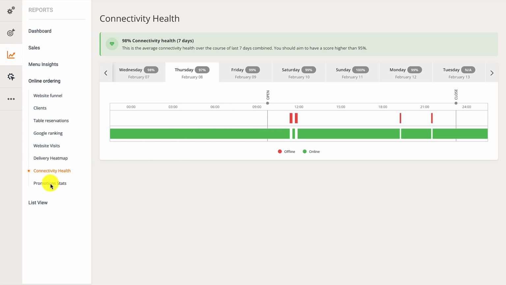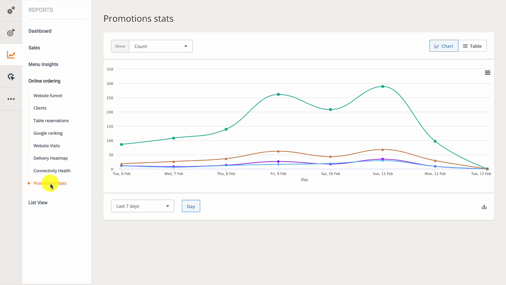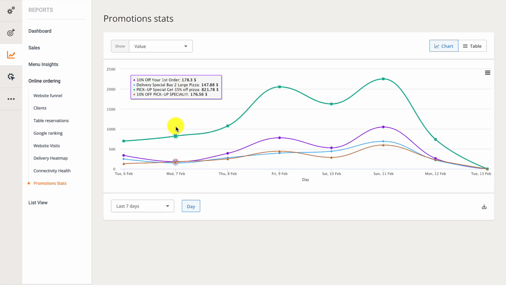The Promotion Stats Report monitors the performance of their promo campaigns. This is also the place where restaurant owners can check how the incentivization worked on each delivery rider's promo code. That is, if they decide to turn their riders into promoters. If restaurant owners don't know how that works, they should check the link in the video description.